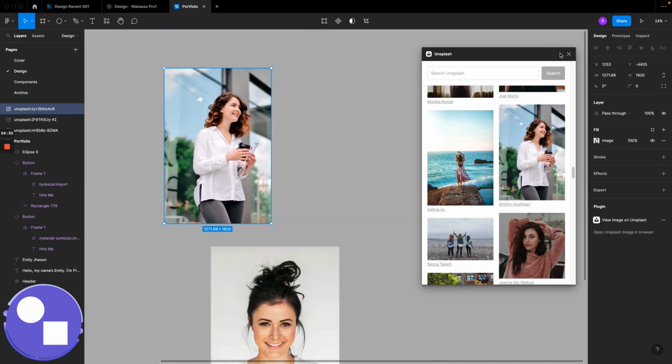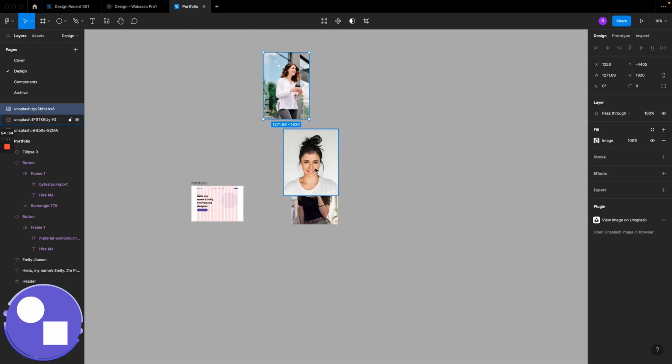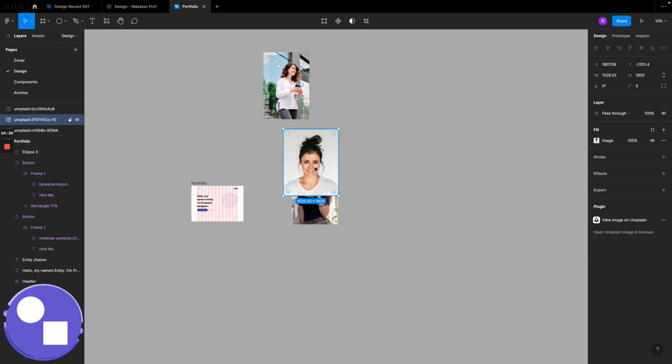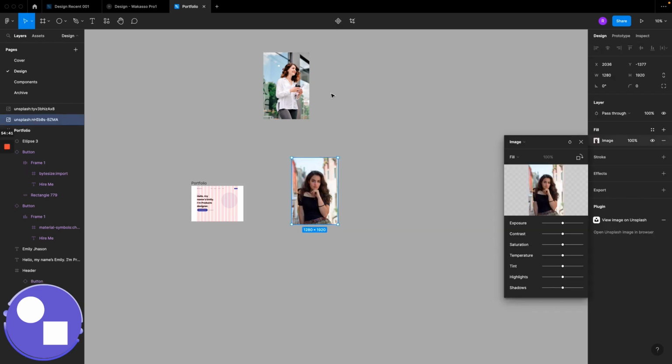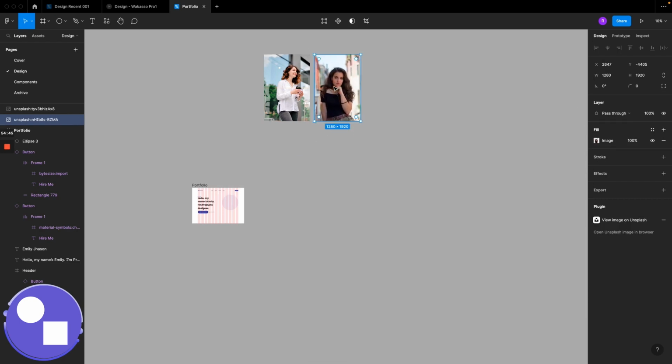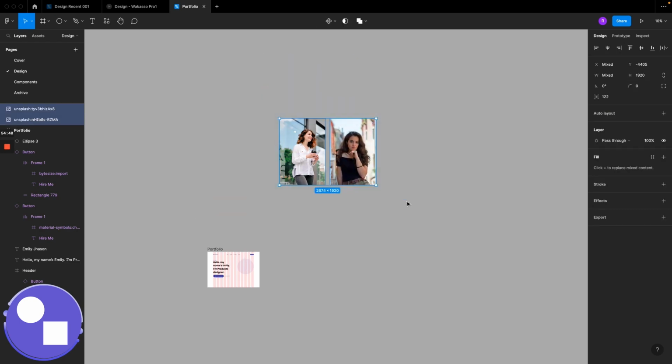Okay, so now that you have some propositions, I just see something that I don't like as a portfolio image, so I get rid of this one. It's all about the ideation, which one you want to use for the portfolio. So now I'm going to select all of them.